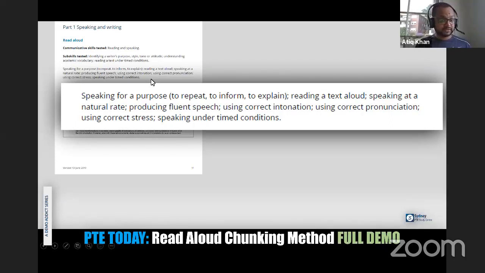So these are sub skills that Pearson tests you in. Are you being informative? Are you explaining the context of the paragraph? Right here, it also says using correct intonation. Now, as you said, you do intensive research about the trend of the teachers and how they are coaching students. They go on about intonation this, intonation that. But it's a very simple concept.